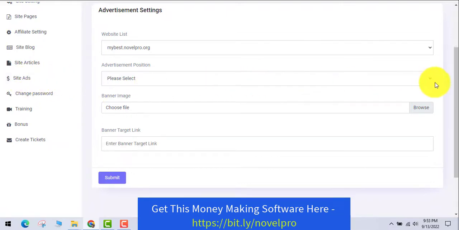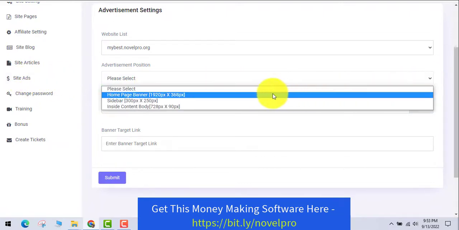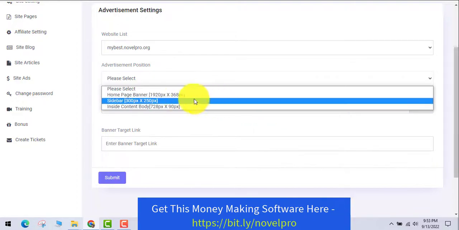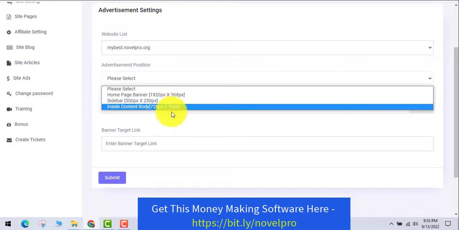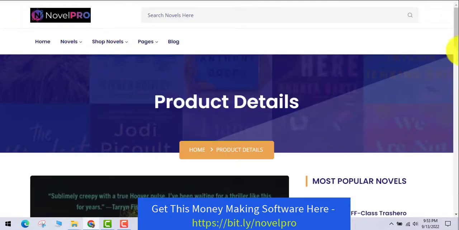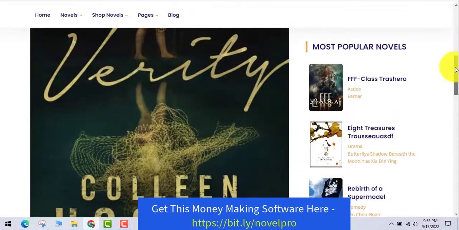This site ads feature is very useful because you can add whatever product, whether you have your own product or whether you are using a ClickBank product or any affiliate products. You can go and insert the banner from those products. Okay, so let's go to this product details.